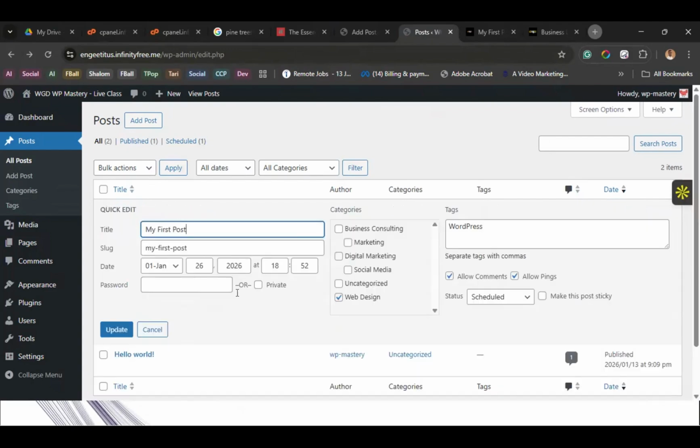So quick edit, I can go back and change this. You can change the category. If you make this private, you are the only one that can view it. If you add a password to this, nobody can access it without the password. Let me add the password, for example. Let me say the password is WP-M. Let me copy this so I don't forget. Now, I won't schedule this anymore. I will change the date to today, which is the 15th, and I update.